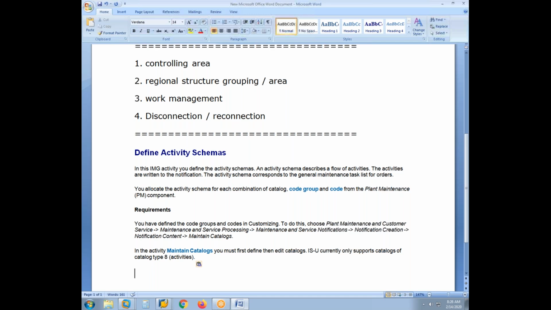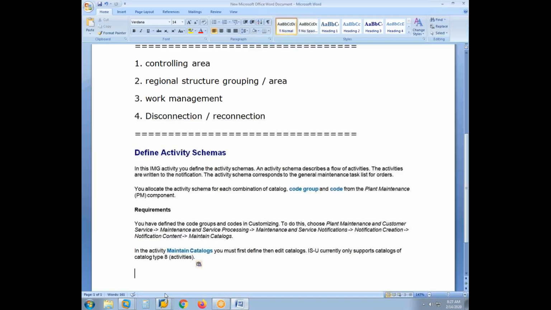These activities maintained in the schema will be copied into the notification document. The activity schema corresponds to the general maintenance task list for the orders. Okay, so under the catalog, we'll have the task list: what kind of activity has to be done? That information is involved in the definition of the schema. So we will define one schema and then maintain the particular catalog of activities.